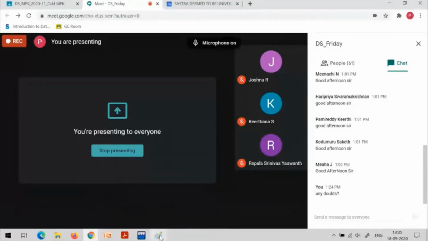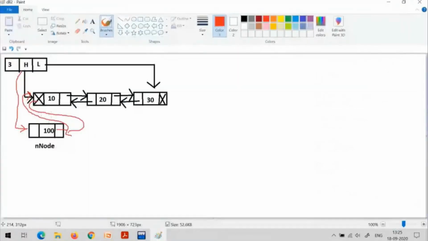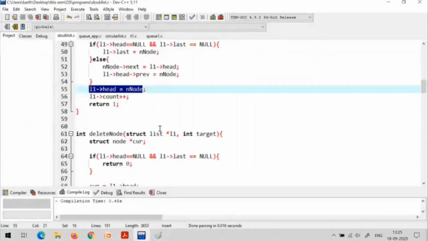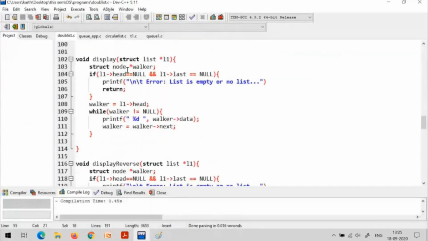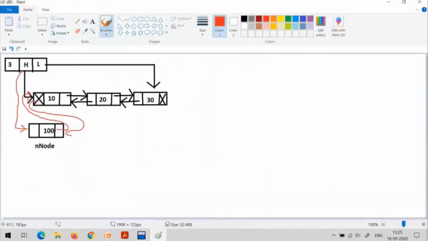Okay, now we inserted successfully. Now 100 is the first node, and from 100 we can traverse to 10, from 10 to 20, and from 20 to 30. Now let us check the display functions, then we will come to the delete operation. Display 1 prints from the first node to the last node. Reverse means we are storing the last node's address, this 30's address, in the head node.